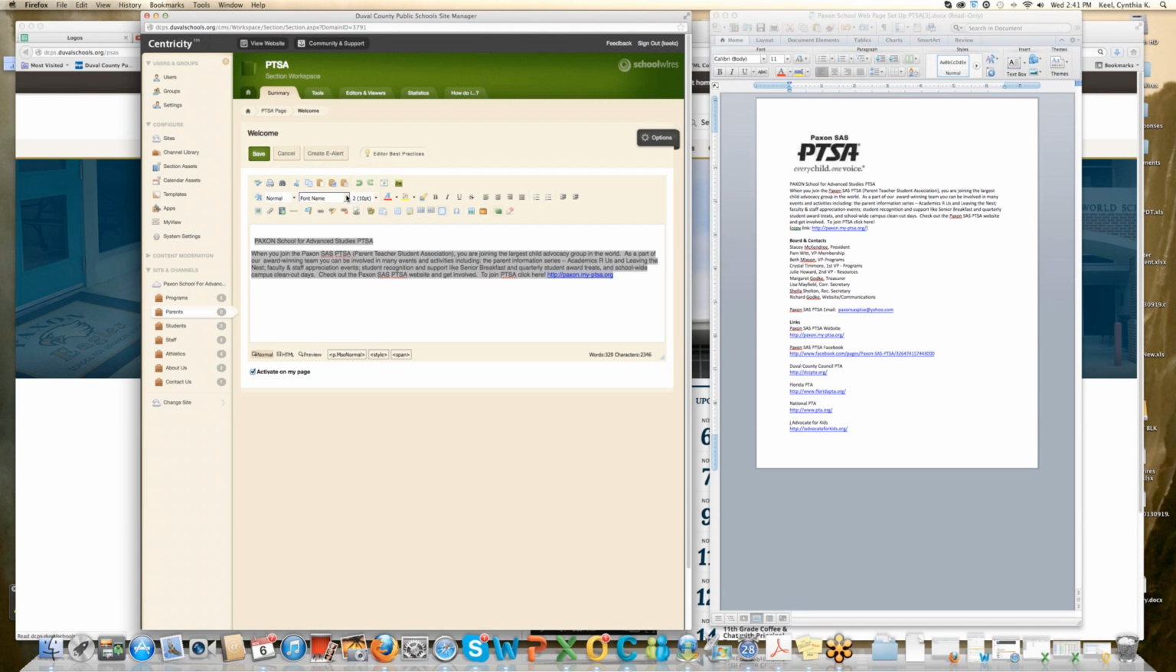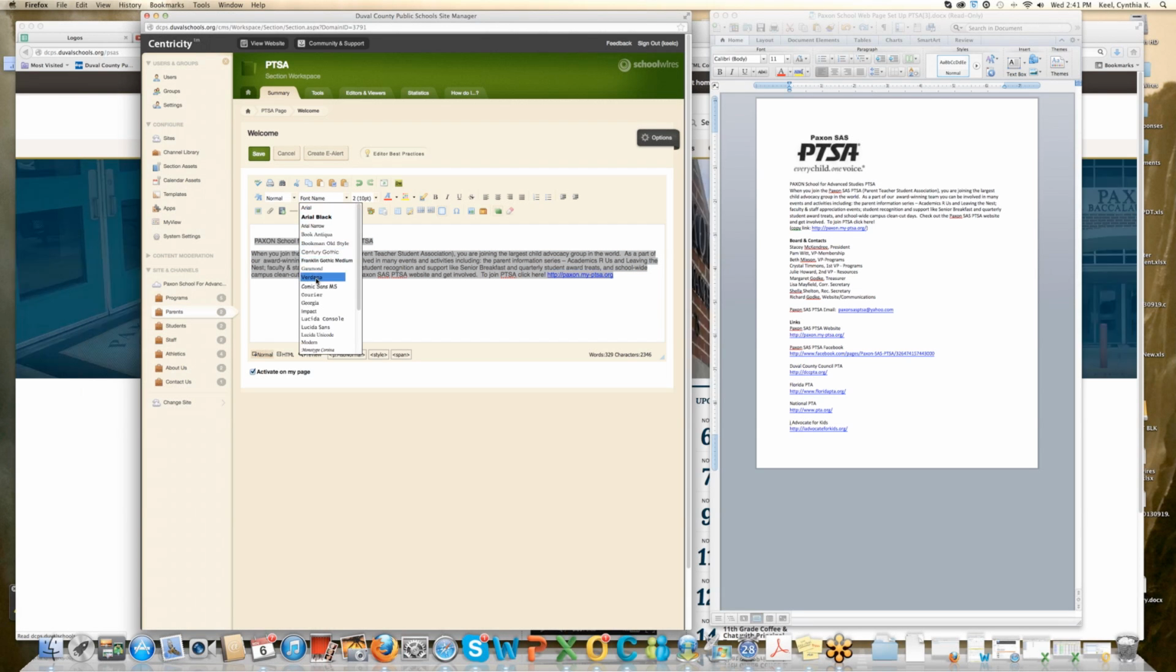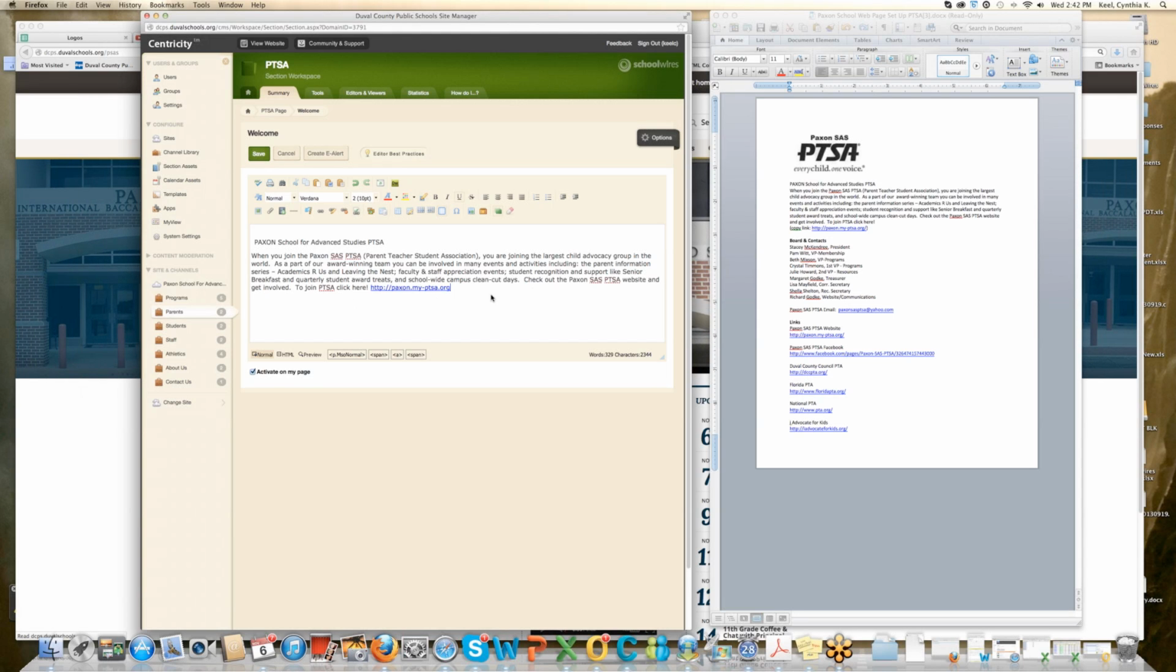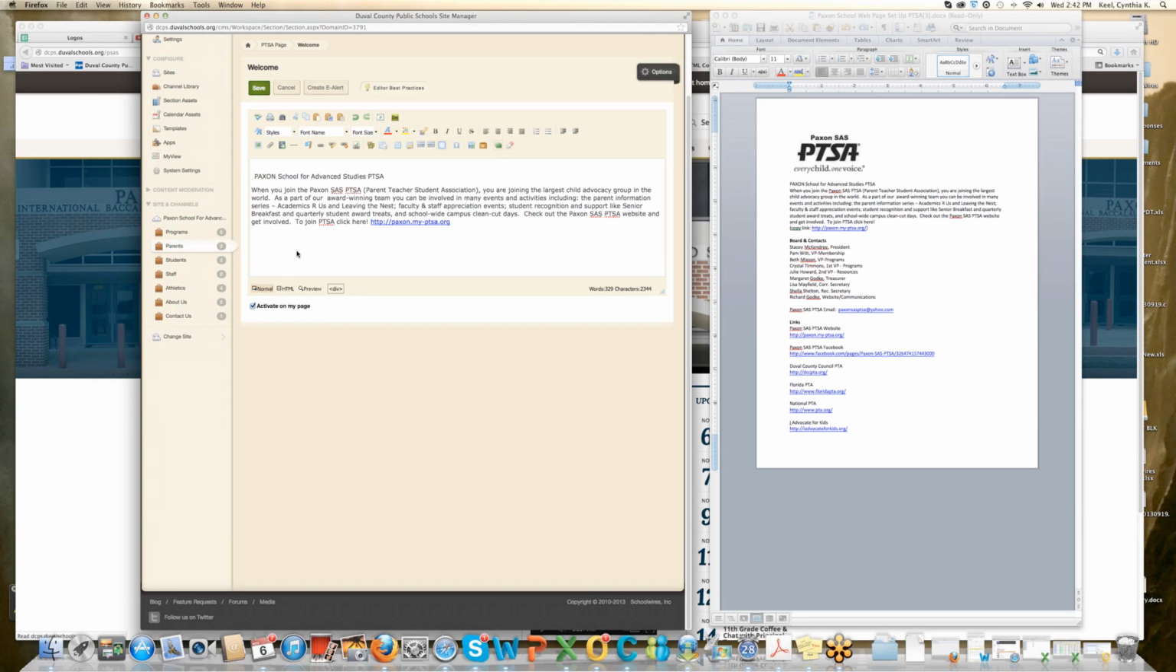You have the different headers here and you can always change. I recommend using Verdana or Times New Roman, whichever one you prefer. And there you go. Now you have some text on your page. For those of you that want to add a small image, these are the steps.